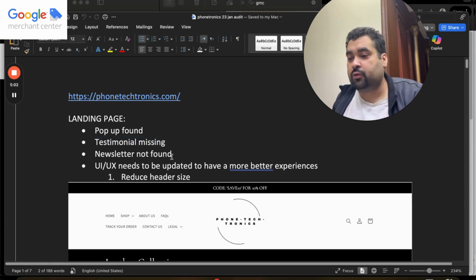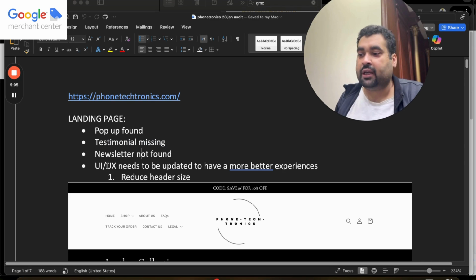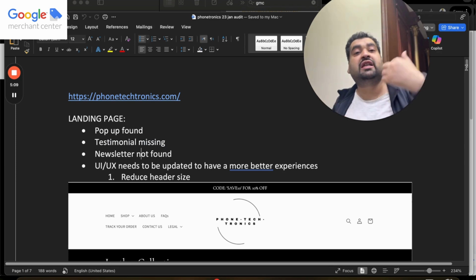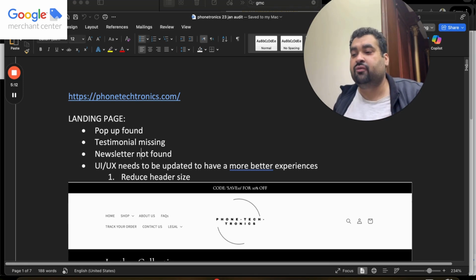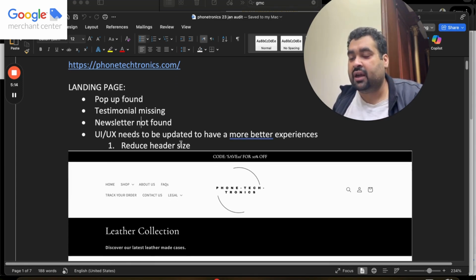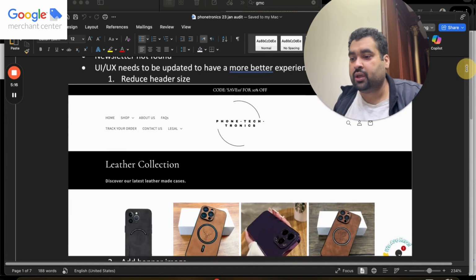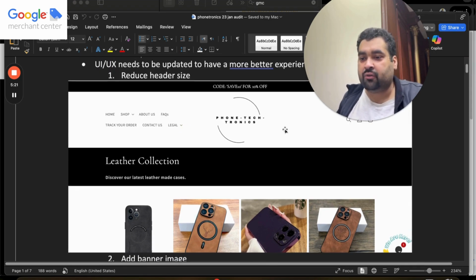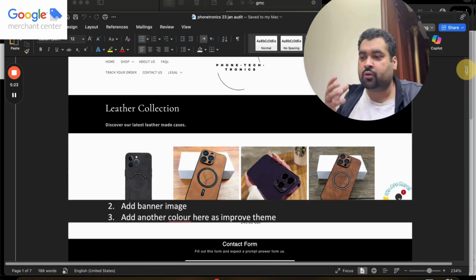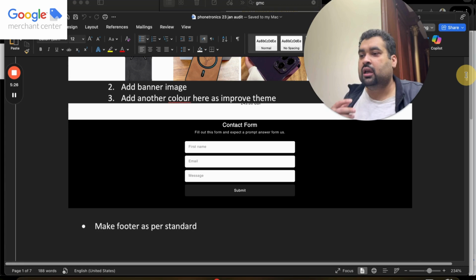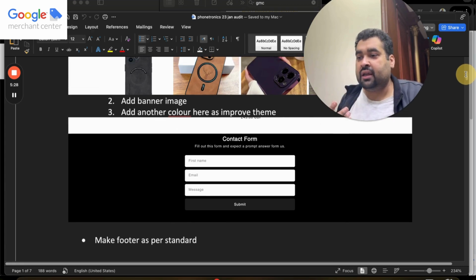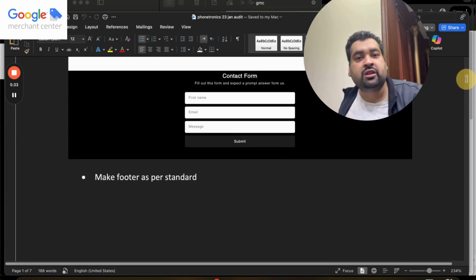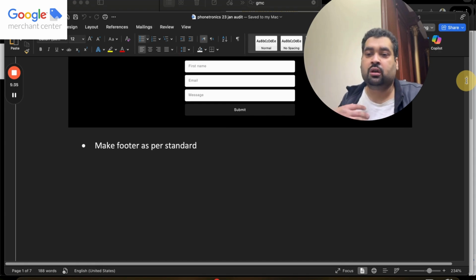Apart from this, the newsletter was not being found. The UI and UX need to be updated to provide a better user experience, so we are actually helping you with CRO, conversion rate optimization, as well with these strategies. You can see over here that the header size needed to be reduced. You can see how there was a lot of blank space over here, so we suggested reducing it. Apart from this, adding another color to improve the theme combination, because the current one is losing the user's interest, which we do not want to happen.